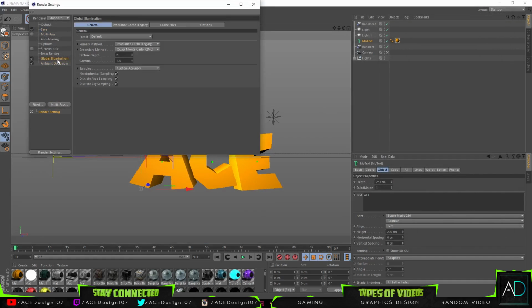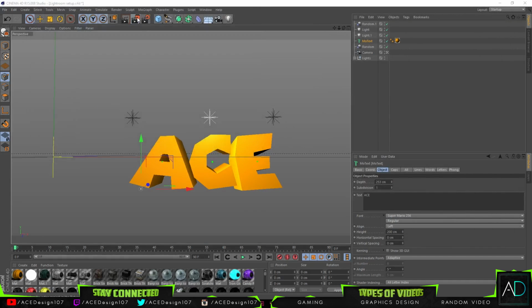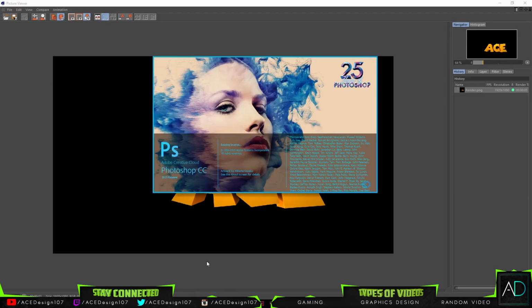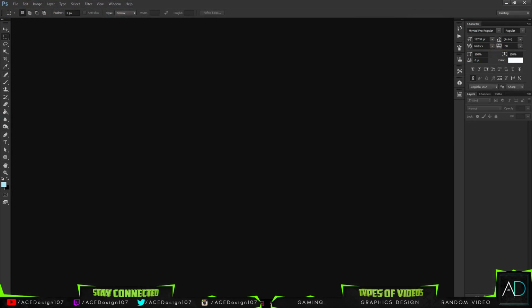Alright, sweet. Make sure glow beam illumination, ambient occlusion's on. Just gonna do a final render, and that's gonna render this one out. So there, we've got that sorted. So then we're going to open up Photoshop and start making our Twitter header.